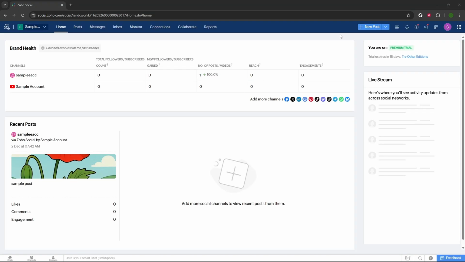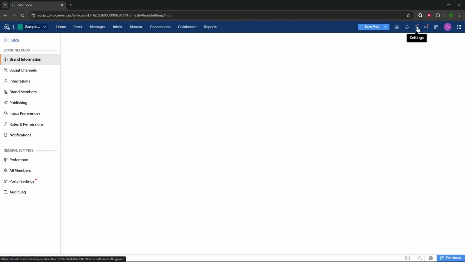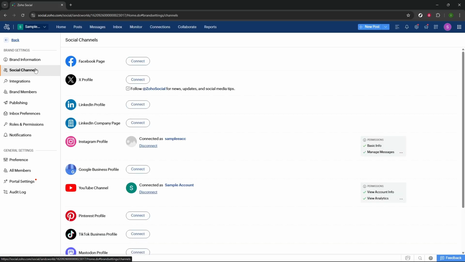Once you're in your Zoho Social dashboard, look for the settings icon, typically a gear near the top of the interface, and click it. In the settings area, navigate to social channels. This is where you manage the platforms connected to your brand or workspace. You'll see a list of available platforms you can connect.